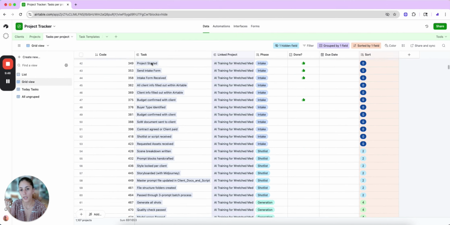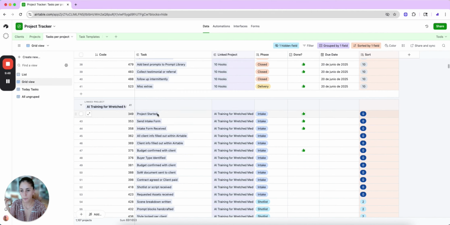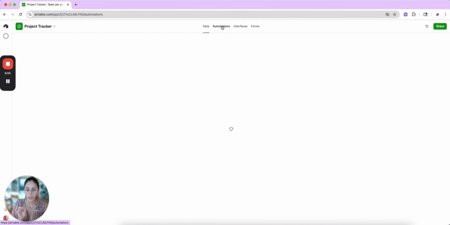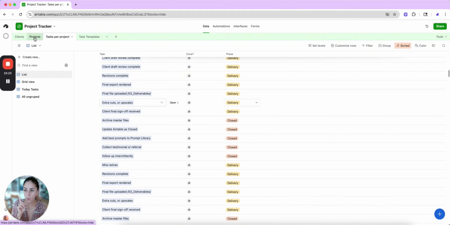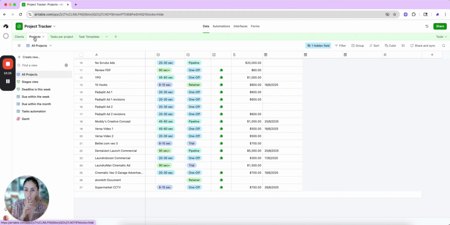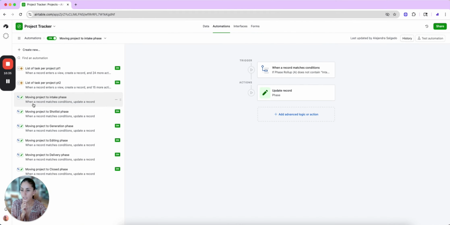So for example, let's start step by step. Project started, send intake form, and so on. The automation basically creates task by task, record by record. This is a super cool part that we did in the automation: I had to create an automation for each phase that the project goes through.